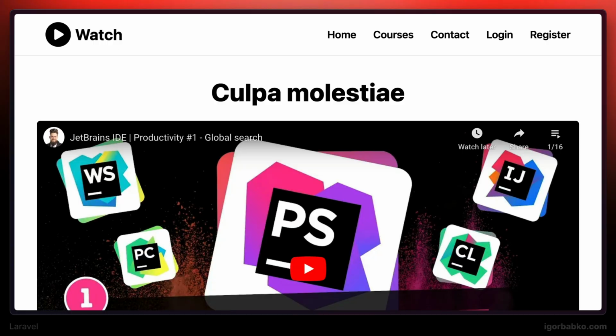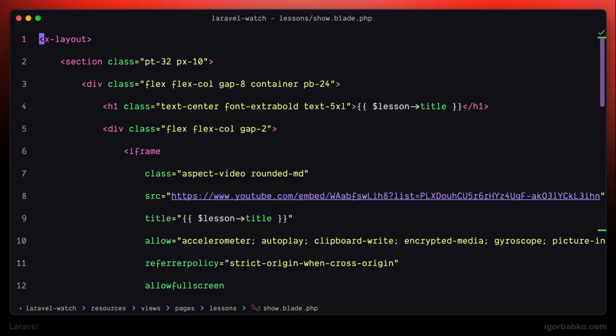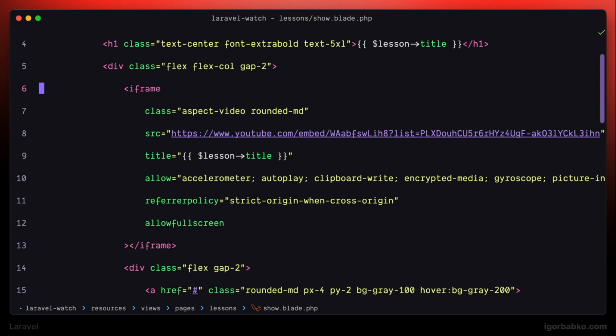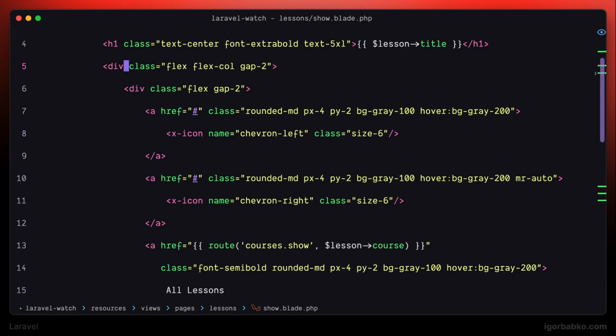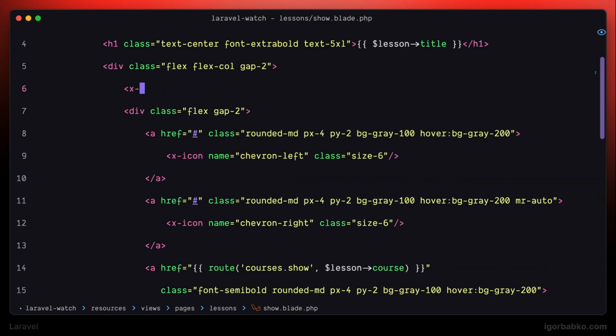So let's go back to the show.blade.php, the view responsible for showing individual lesson page, and right here I'm going to cut this whole markup of the player and then move it into component with the name player, which we're about to create inside lesson folder. In this folder, I prefer to store all those components that are somehow related to the lesson resource.